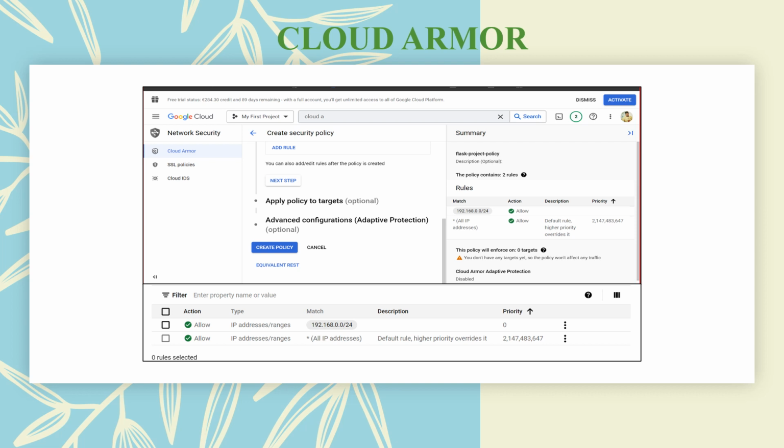In GCP, Cloud Armor is specifically designed to protect web applications and APIs which are hosted on GCP. It is very helpful in defending against attacks such as protocol-based DDoS attacks, bot-based attacks, or other malware and other sorts of attacks that can take down an application.